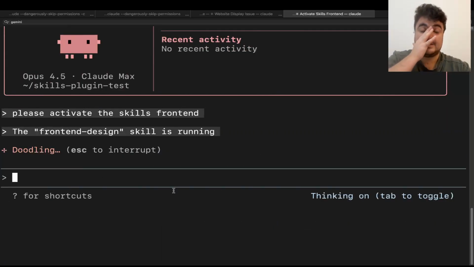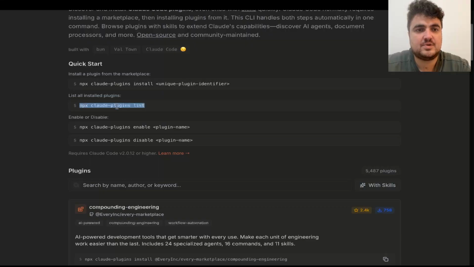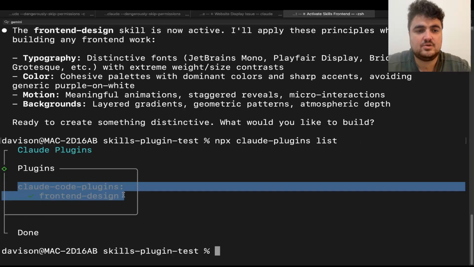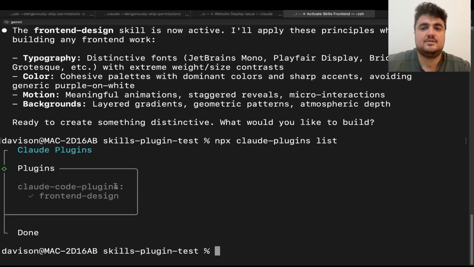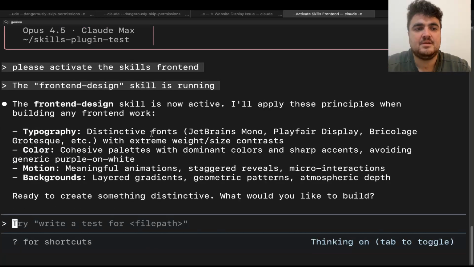And say yes here, and then this will give you a quick summary of what the plugin does and what it's for. So another thing you can do as well, guys, just to see if this is working, is you can run npx claude-plugins list, and you can see Claude Code plugins front end design, right? That's what we wanted. So Claude here to start it again. The front end design plugin is now active. I'll apply these principles when building any front end work: typography, color, motion, backgrounds.